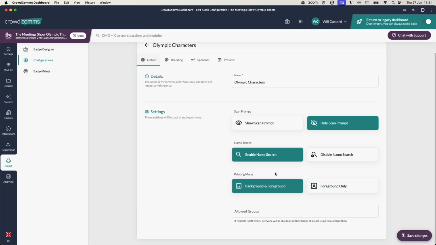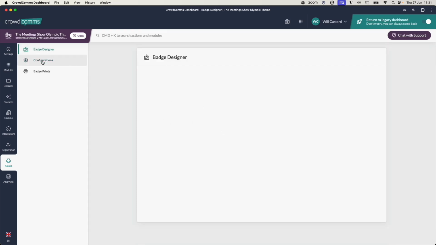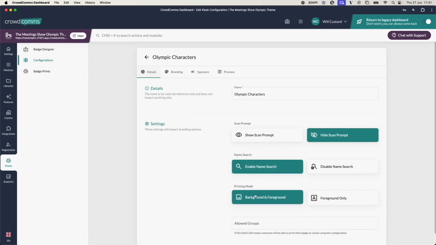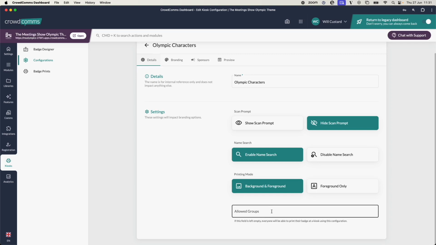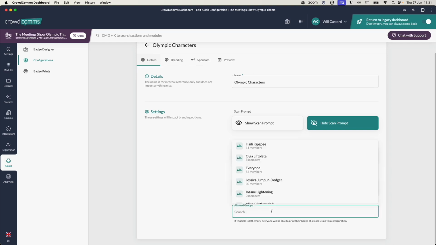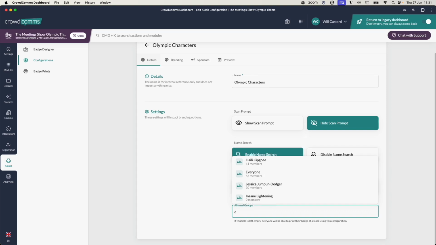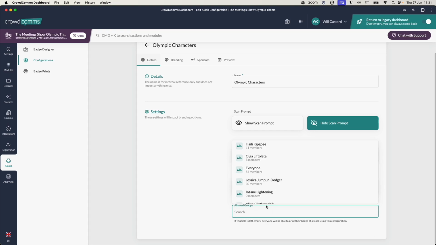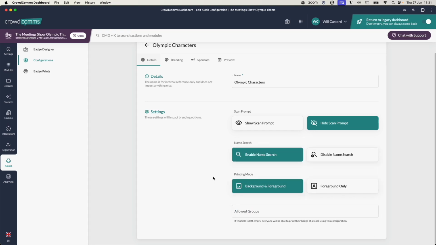But for now, we've got quite a simple, light badge design we know is going to be quick, so we can just have background and foreground. Allowed groups is if you want different kiosks for different sections of your audience. So it might be that you have an exhibitor group or a VIP group and you want a kiosk and a queue for each of those different people.